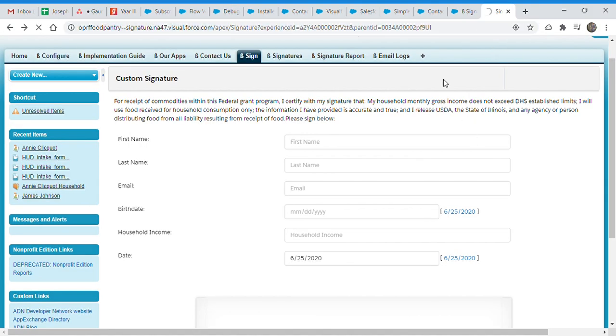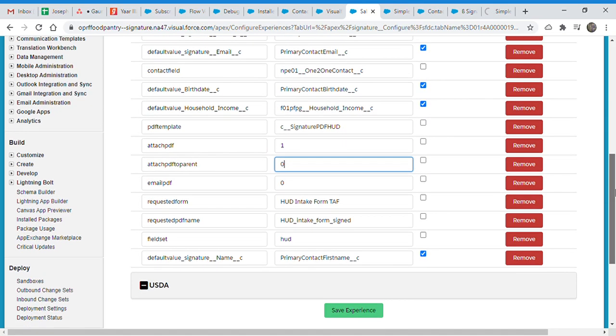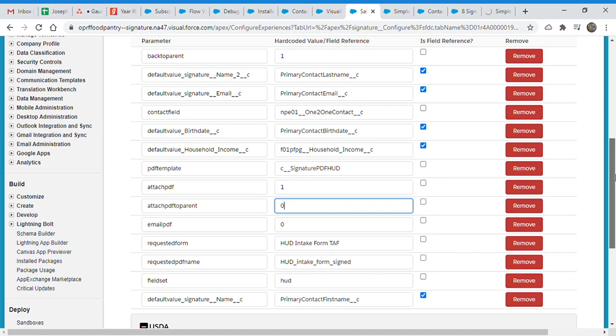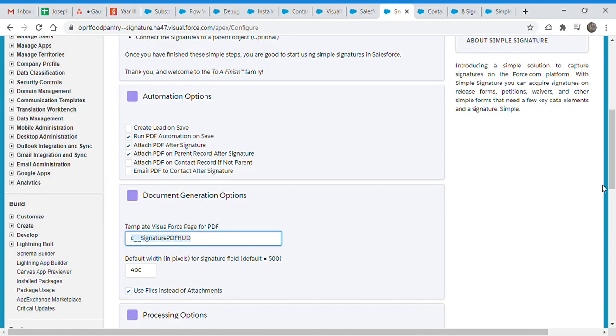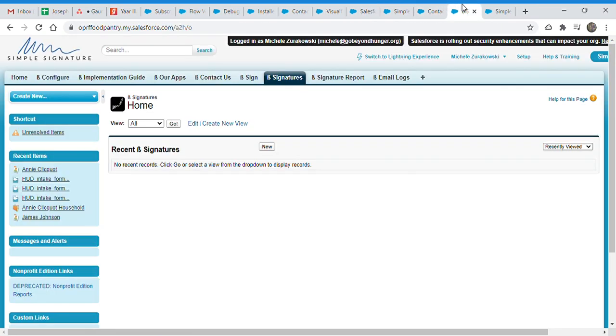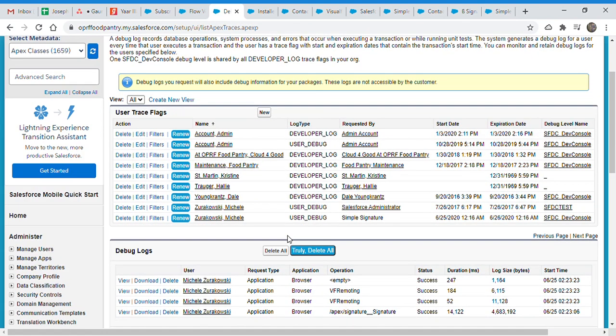a signature. So one more thing, I just removed this attached PDF to parent, set it to 0. I do not want to put a PDF on the contact, but because the issue is in the package, it will override from the custom setting, and it will be 1 by default. So, yeah, you see attached PDF on parent record after signature is ticked, so it is overriding the experience value. So you can see here. After upgrading this package, this issue will be solved. So let's go back and create a signature, clear the debug logs.